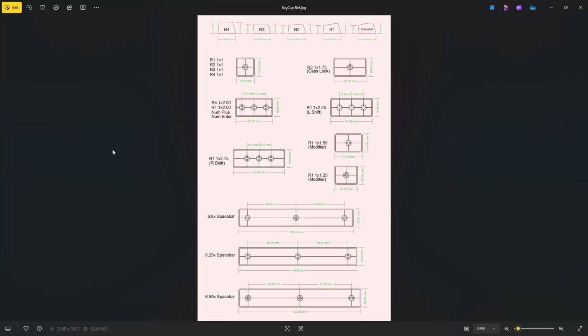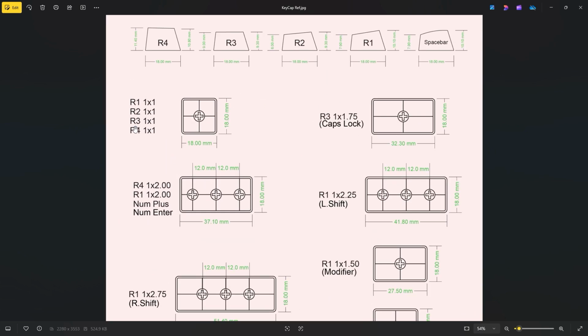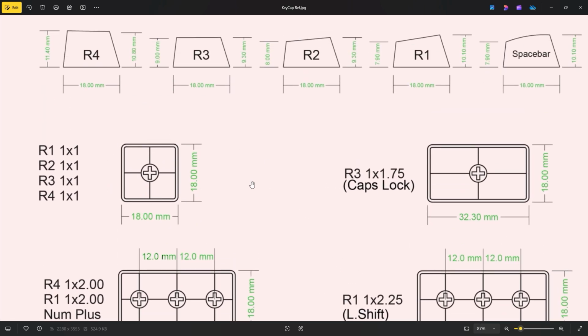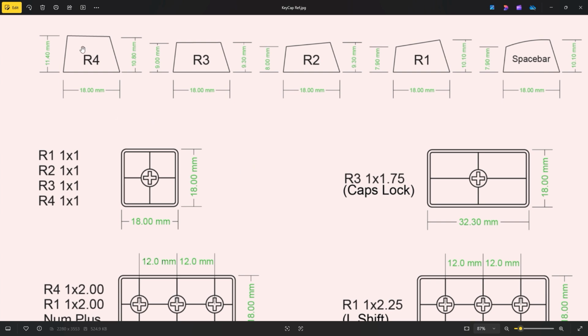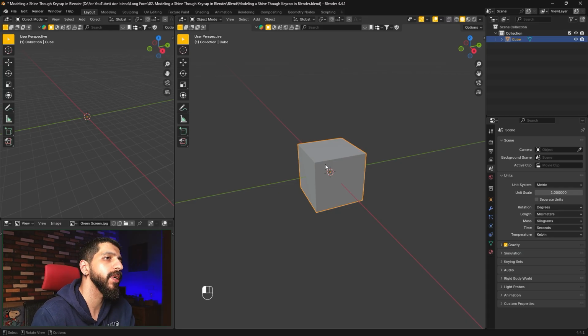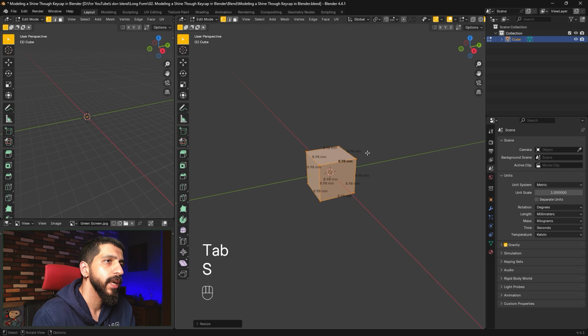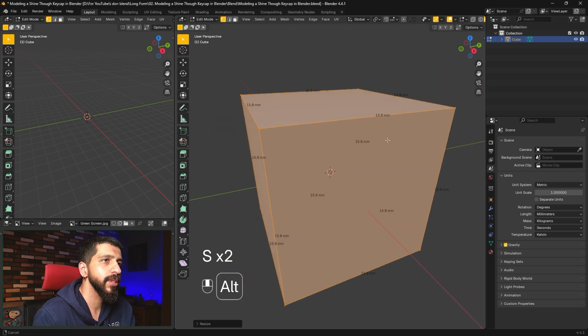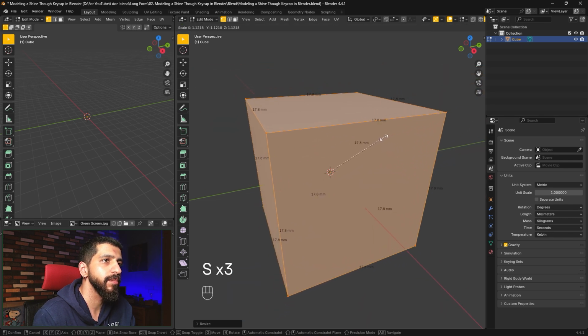Now, to model the keycap accurately, we need a reference photo. Actually, we need a few reference photos. So here's the first reference photo, and as you can see, a 1U keycap is 18mm by 18mm, and the escape key is on the R4 row. So we're going to use this to actually model our keycap. So let's make our cube a little bit smaller and hit 18mm by 18mm.